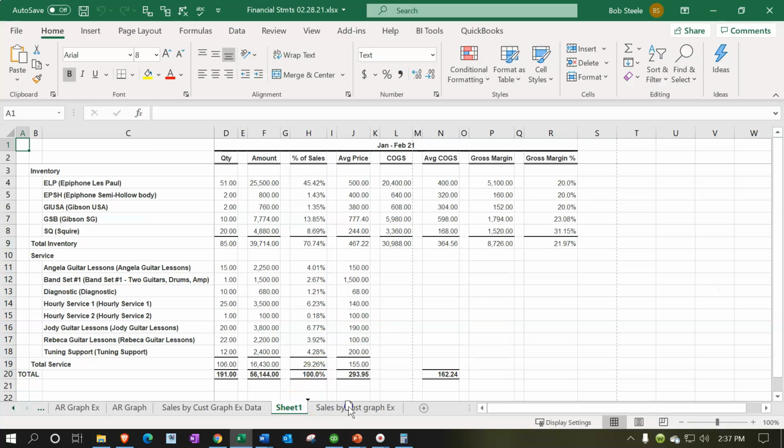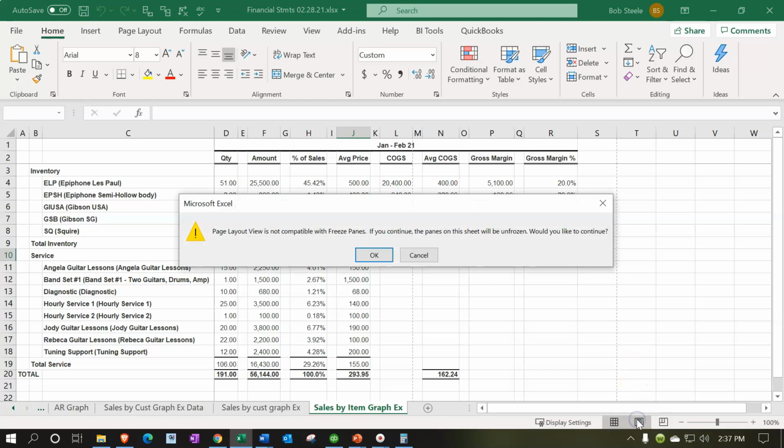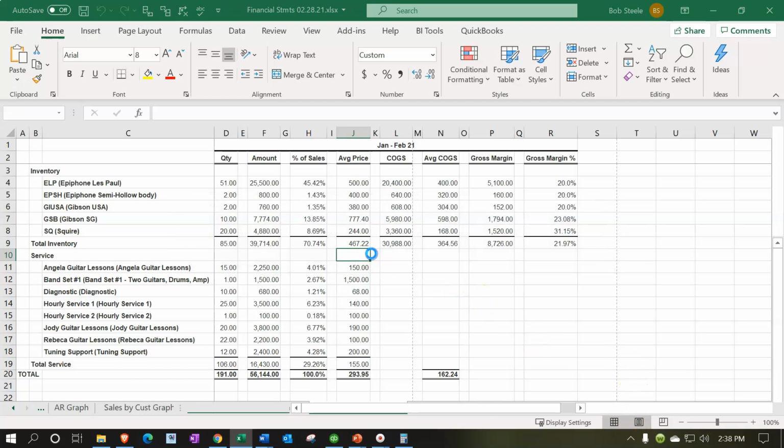So I'm going to pull this one to the right. And so I'm going to say this is a sales by item graph in Excel. And then we'll edit this one. So I'm going to go to the next tab. We'll do this a little bit more quickly. I'm going to say OK.